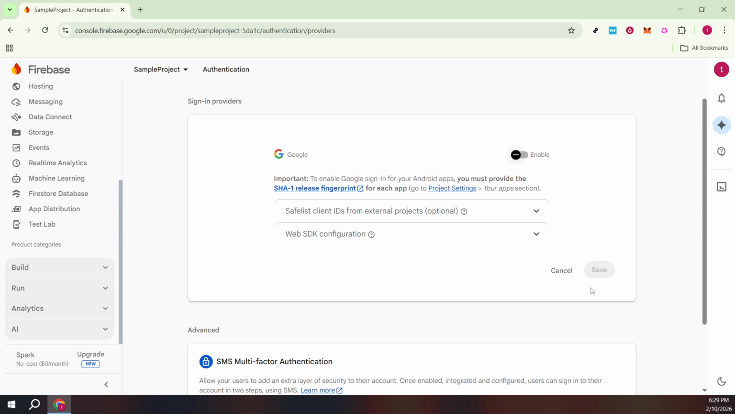Next, review the Web SDK configuration section. This panel shows the configuration your front end will use when initializing Firebase and invoking authentication flows. You'll reference these values in your app's code when you implement Google Sign-In and any email-triggered actions. Keep these details handy within your development environment and avoid sharing project-specific credentials in public places. Once you've verified your choices, click Save.